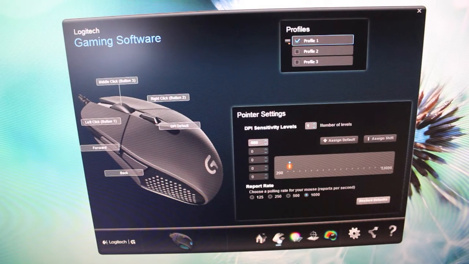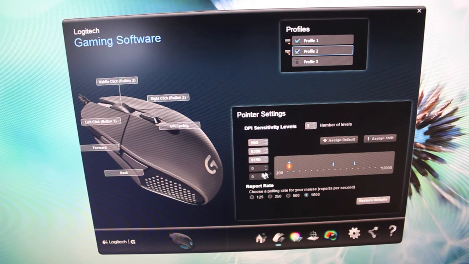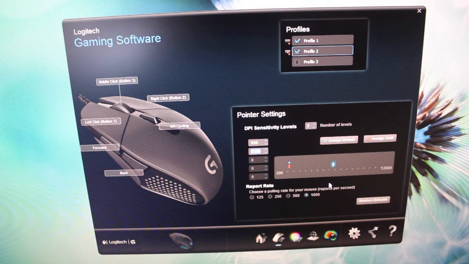So the first settings here is you get three profiles, and then you can change each profile to whatever you want. So I'm just gonna click this one, profile two, and here is the pointer settings for the DPI levels, and you can change how many levels you have. So you can have two, maximum up to 5, and then you can change them one by one as well. So you can type in how much you want.